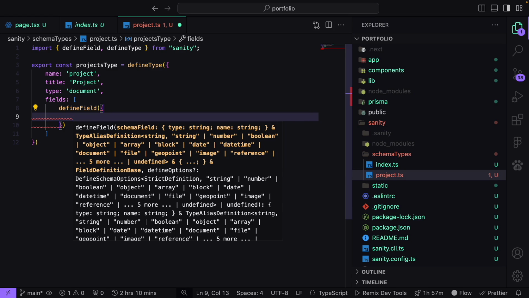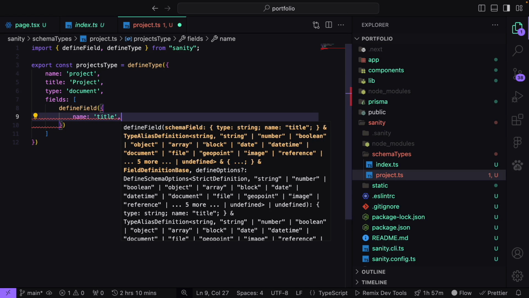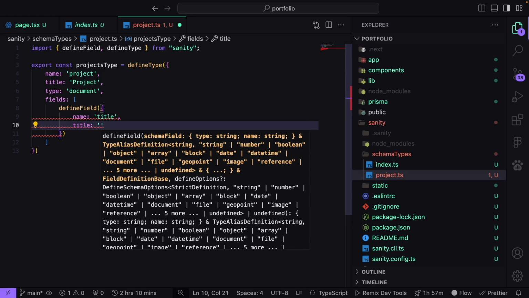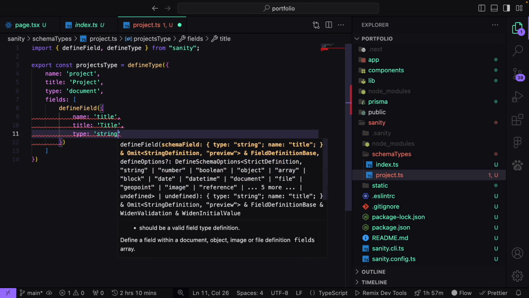Now the first field right here will be the title. So each project which we will store will have a title. So let's right here do name. Then for the name I will just say title lowercase. Then for the title, this will be uppercase Title, and then let's right here also do a type, and the type will of course be type string.